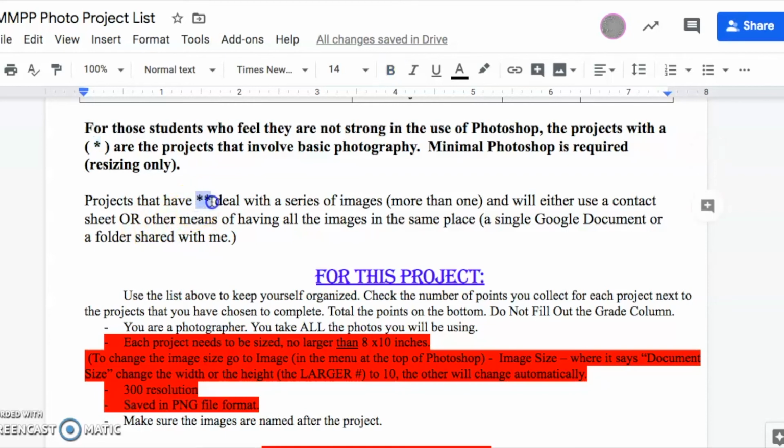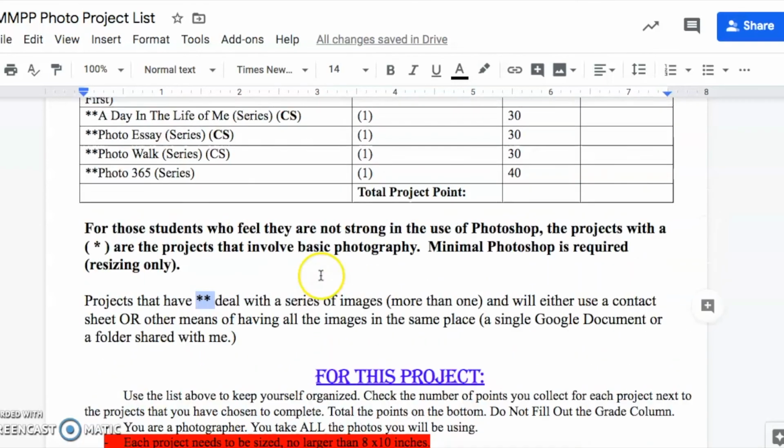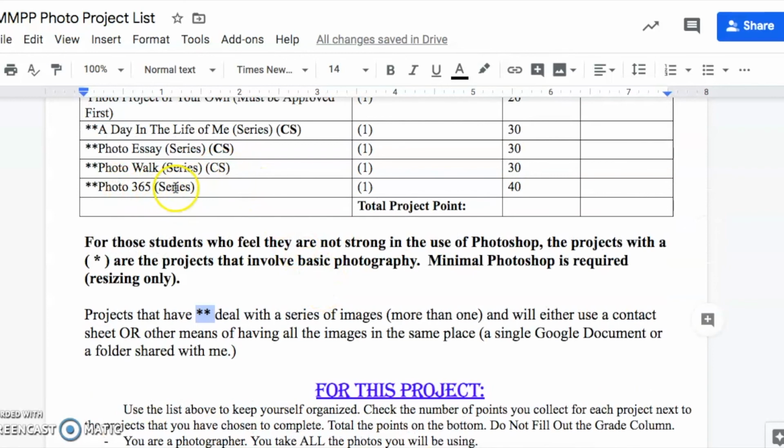Projects that have the double asterisk deal with more than one image. They're called series. So for example, photo 365. This is a project that deals with 40 images. That's why it's worth more points. So this project deals with a whole bunch of pictures, and I'm working on a way for you guys, if you wish to do this project, this is not a project that's done in a day. It's a project that takes more than one day, takes some time. You would compile those pictures, put them into a folder.